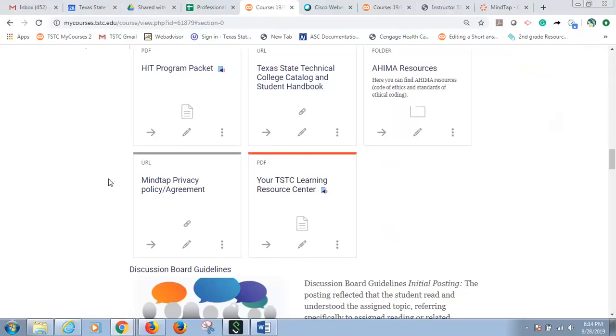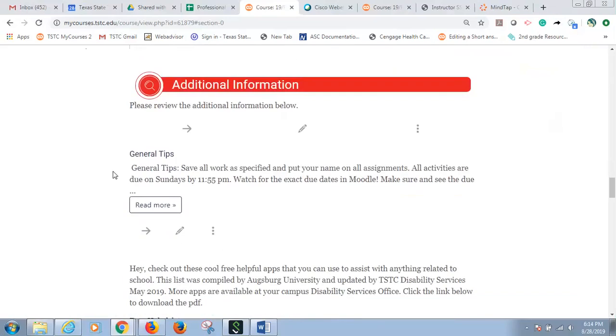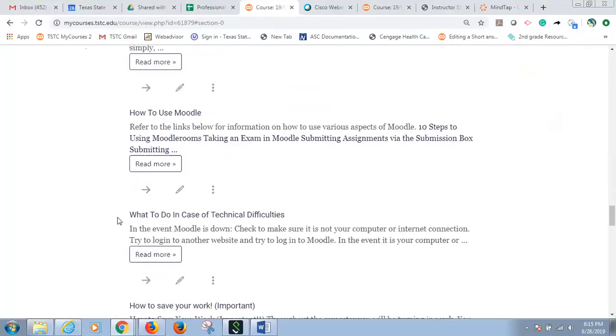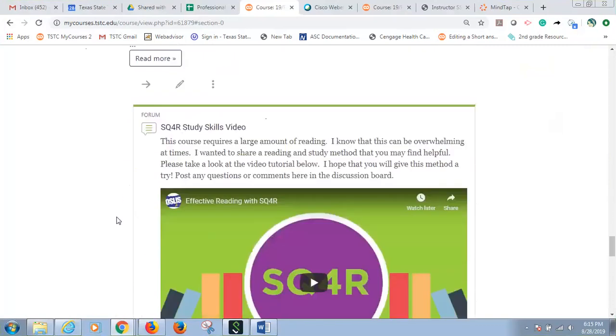So if you think, oh, I've seen this, we'll always refer back to the introduction module because that's where all this is going to stay. Additional information, general tips just about the class. Another new thing, free helpful apps. There's so many cool apps that you can download now on your phones that will help you with your time management, with your scheduling, with changing verbiage to text or text to verbiage. There's just so many cool things, so go check that out. And then most of the rest of this is all in the syllabi. And I'm hoping that y'all read that because that was part of one of the agreements.